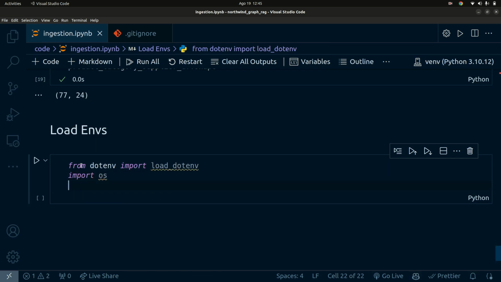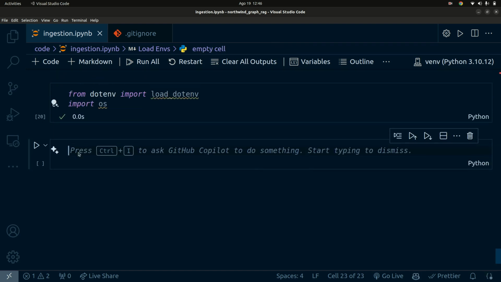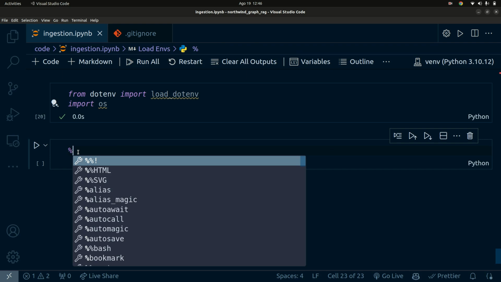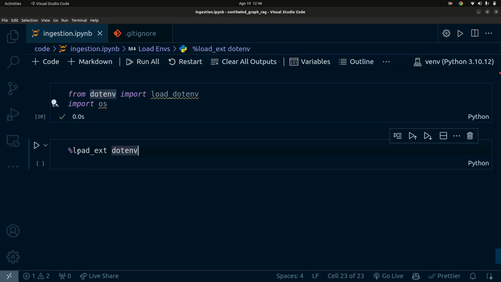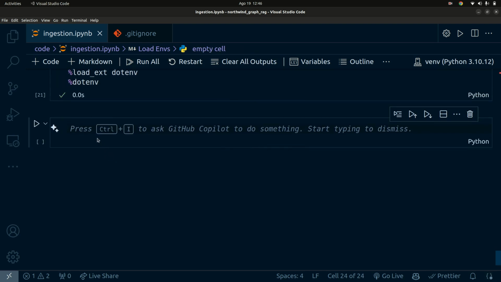Since I'm in Jupyter Notebook, I'm going to use the following syntax. I'm going to use the percentage sign and say load_ext dotenv, and I'm also going to say load_dotenv, and then run that. That's going to import all my environment variables into our Jupyter Notebook environment, basically of our operating system.